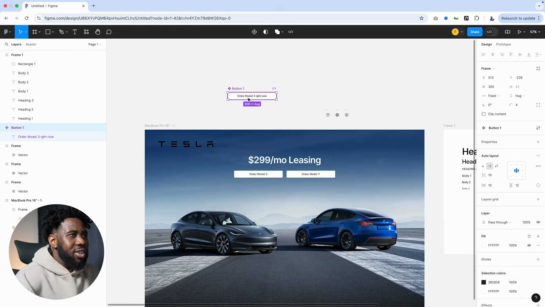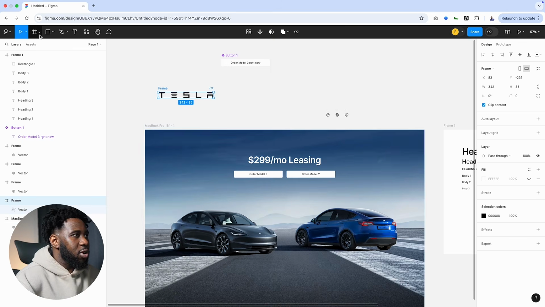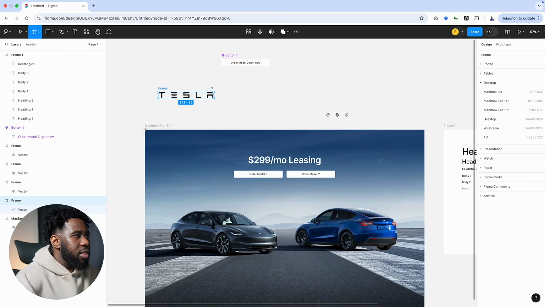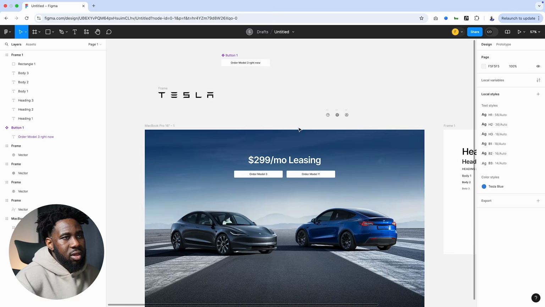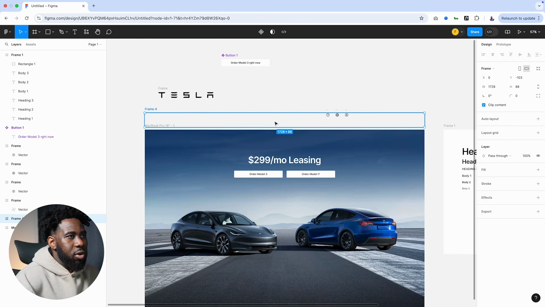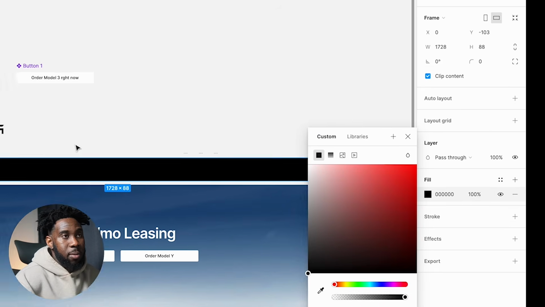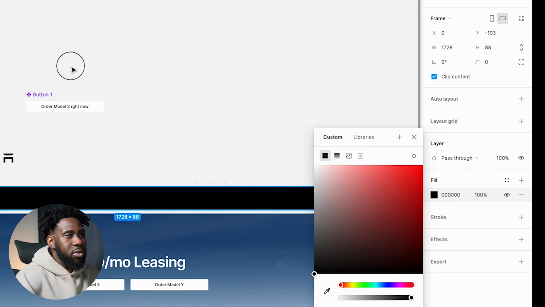Our nav bar is basically the same size as our entire website. So I'm just going to come here and I would pick a frame, and then I'll drag that frame across this to sort of get the size of the nav bar. And then I have my nav bar here. This is basically the frame for the nav bar, but it is currently transparent. I can just fill it with a black for now so that I can see whatever I'm putting on it.